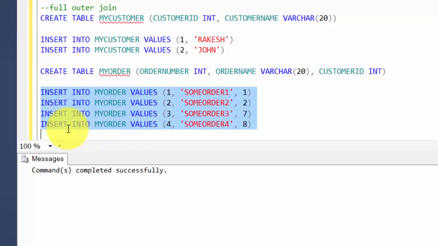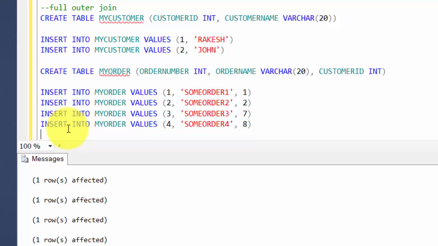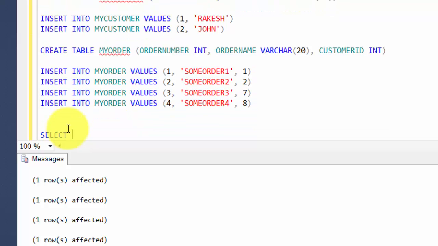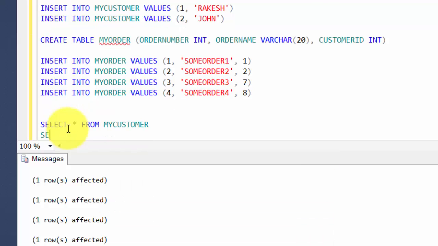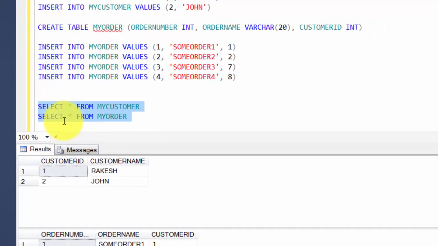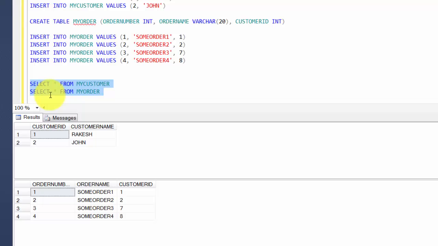Okay, so we have 4 values now, and then what we're going to do is look at both these tables together. Okay, 2 rows in the first table, 4 rows in the next table. So how should the output look?